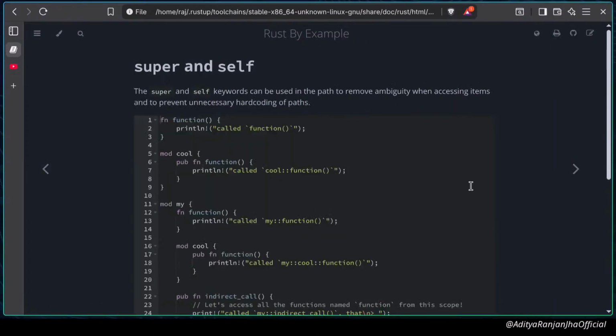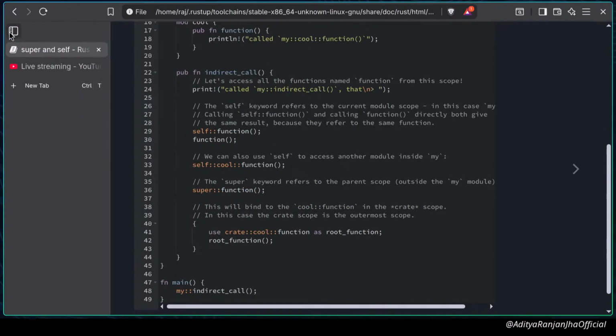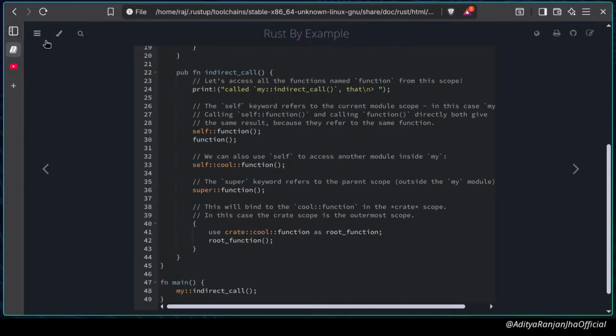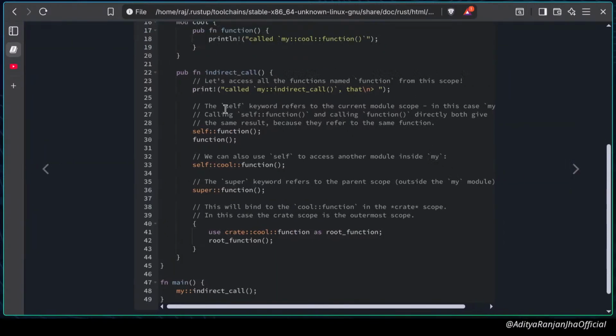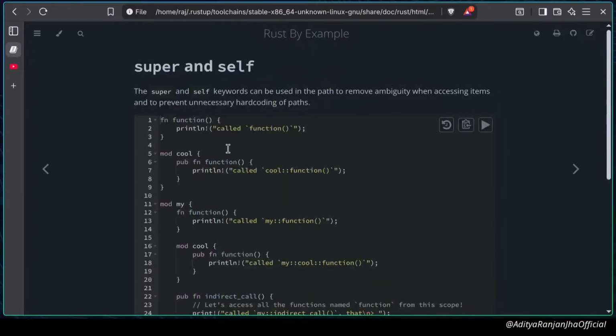Now let's move on. We have super and self. I guess this is the fourth one, and we have nothing left. So this stream is going to end after file hierarchy. So let's see. Super and self.